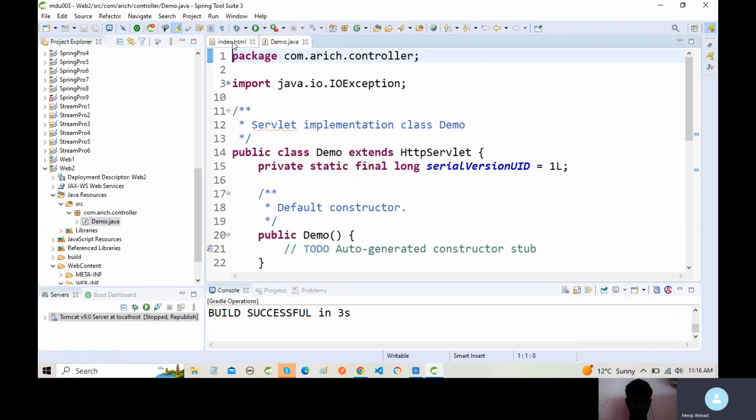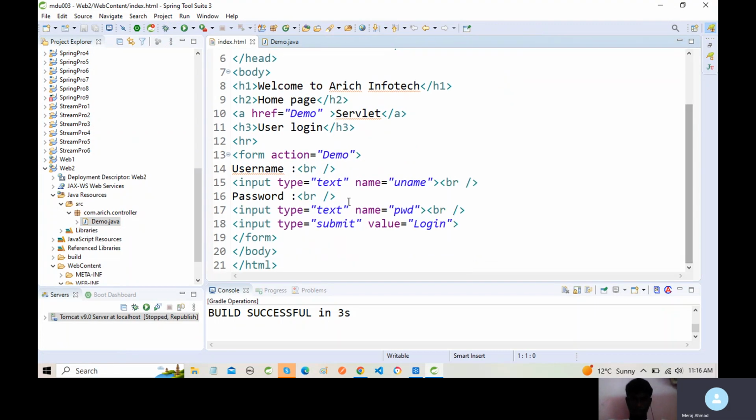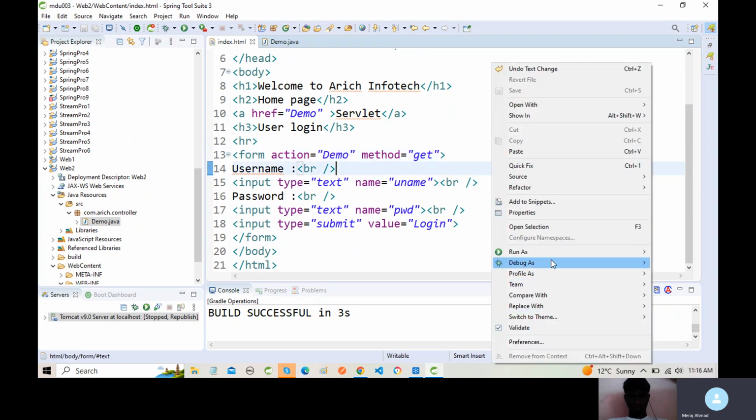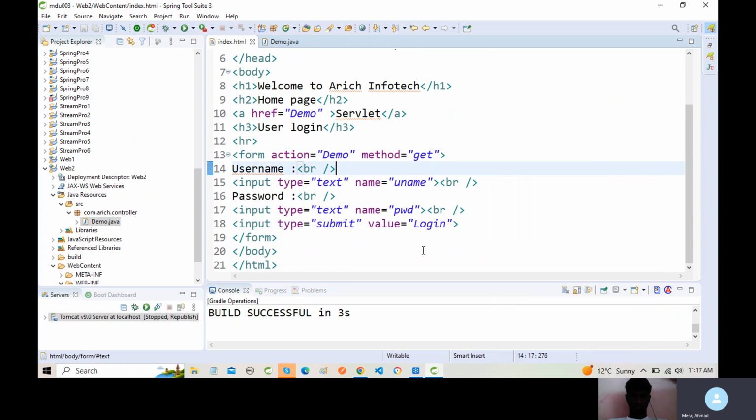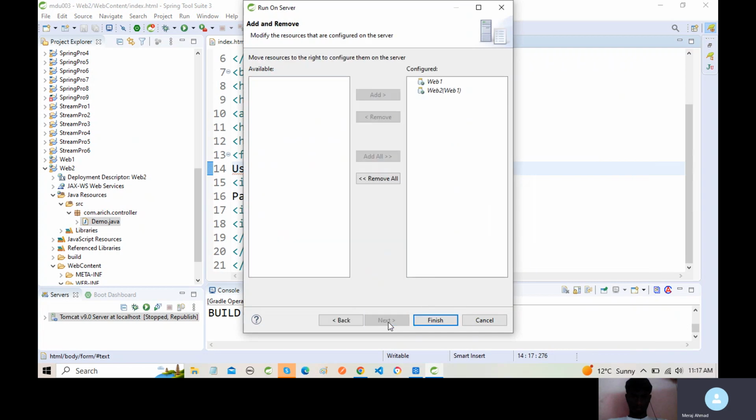Okay, so here, please see here. By default, I have not declared a method. So we can also declare the method here. Method is equal to get. Currently, I'm working on get. Okay. So here we can execute this. Next, we can remove this.